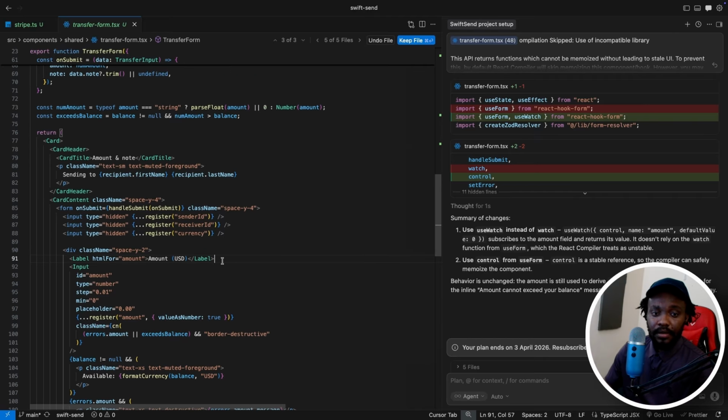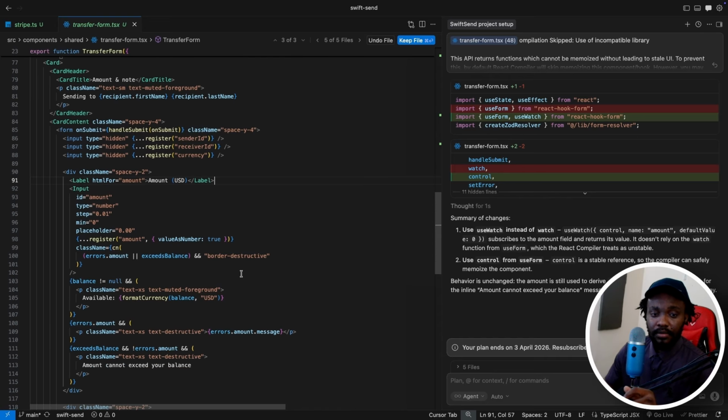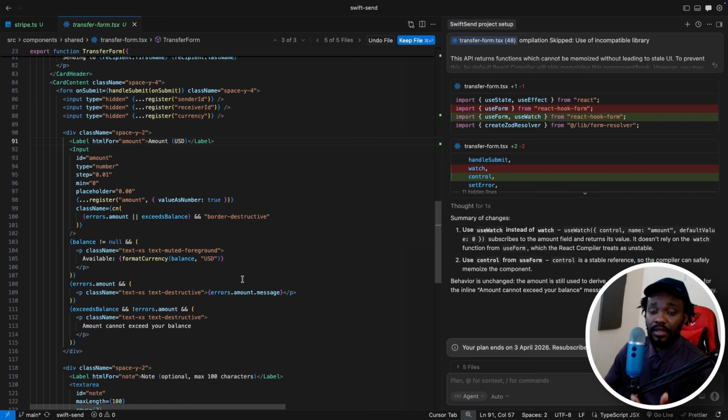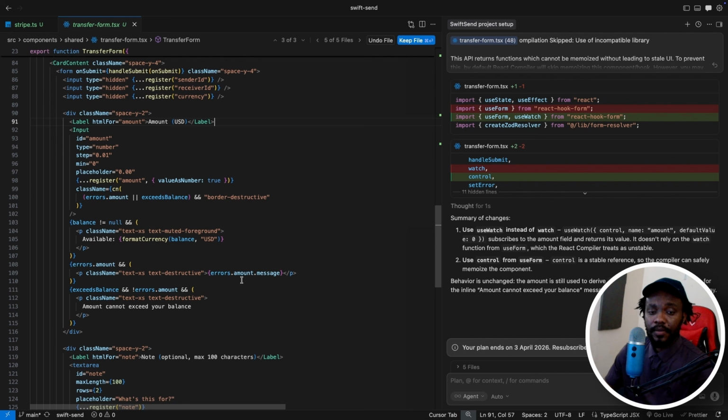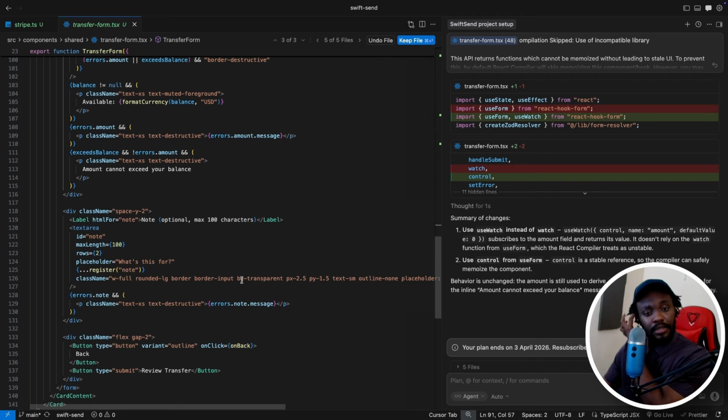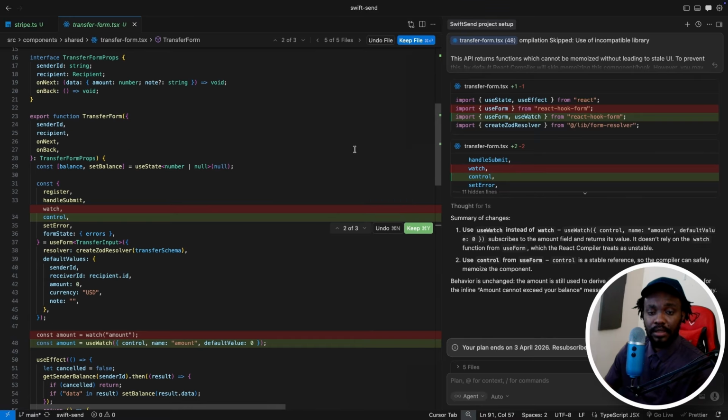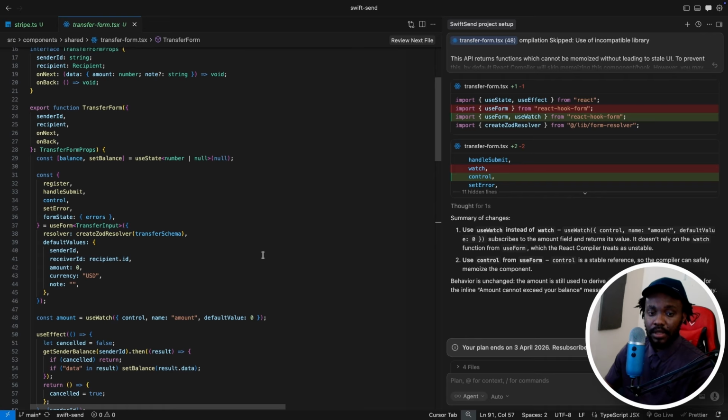We have the label, and what else? We have if balance is equal to null, we want to do this, and also errors.amount, and all of this, and also if the user exceeds their balance. All right, let's continue. Let's see. I think everything here is pretty much okay. Now it's actually done. So let's keep the file. Yeah, it makes use of the useWatch. Pretty much cool.